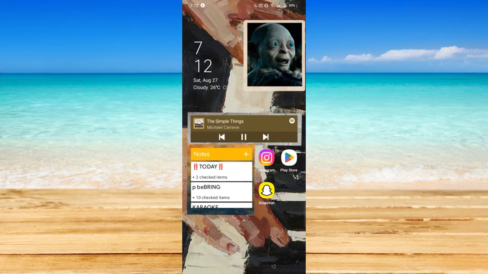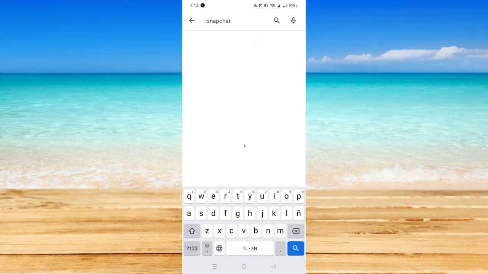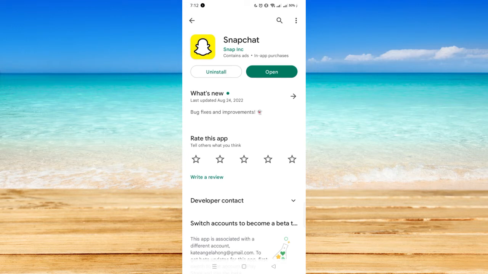So first, you have to make sure that your Snapchat application is updated. All you have to do is go to your Play Store and type in Snapchat. Now, if you see an update button, you have to click on that and wait for it to be updated. As you can see, I don't have any update button, which means my Snapchat application is updated. And if your application is updated, we can now start on our tutorial.